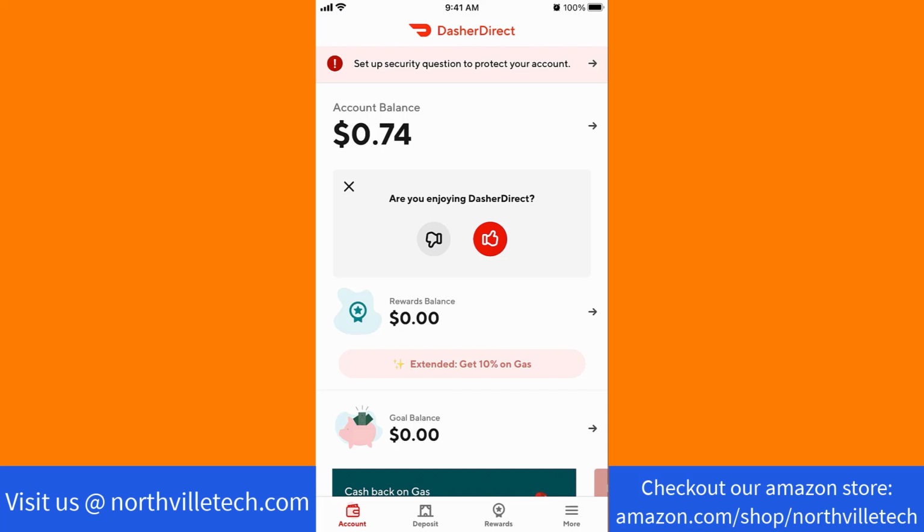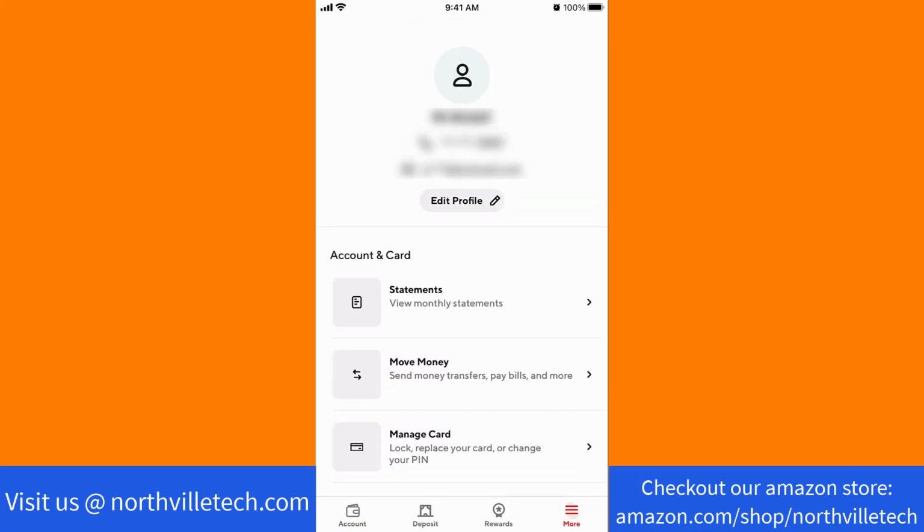Once you're logged in, you will see several options at the bottom part of the screen. Tap on More. On this screen, you will see an option for Statements. Tap on Statements.